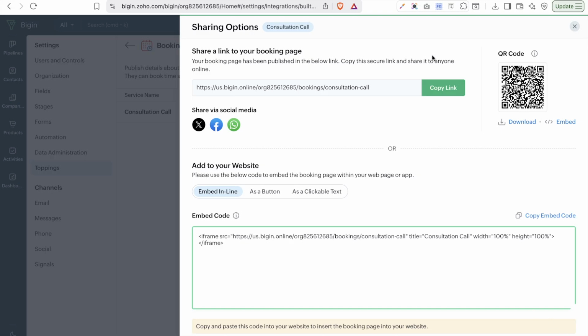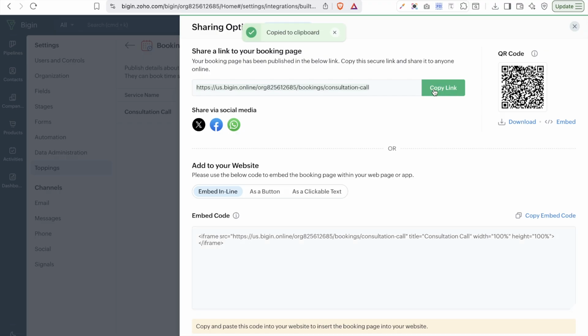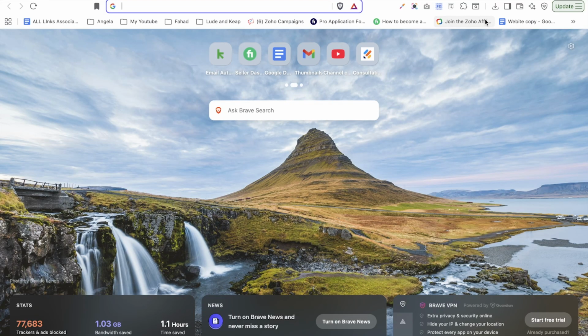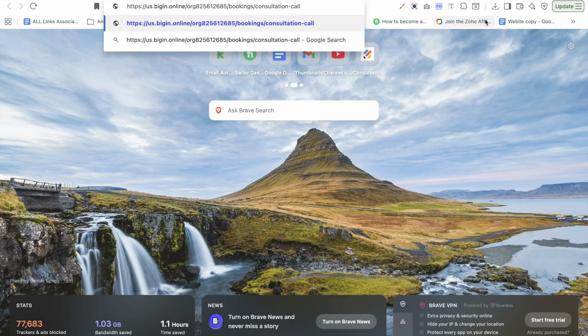And now you can see the link to your booking page, which you can embed on your website if you want, using the iframe, or you can copy the link and share with people, maybe through your email or through your website button, whatever it is you want to add, and they can then come into this page where they can book a call.